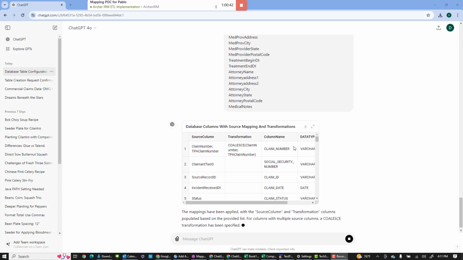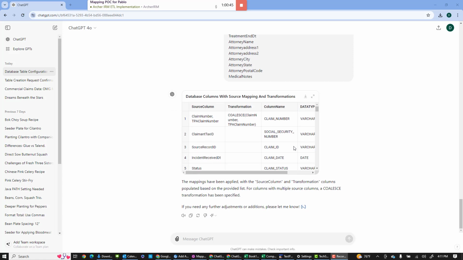Okay, let's take a look at this. This is what I was talking about. Using standard fuzzy matching in Python or whatever tool you're using, you would never ever get a match on claimant tax ID to Social Security number. This one should have, I think I have an affiliate claim number that it should have put the TPA. So it's not perfect, and it tried to concatenate the claim number with the TPA claim number.